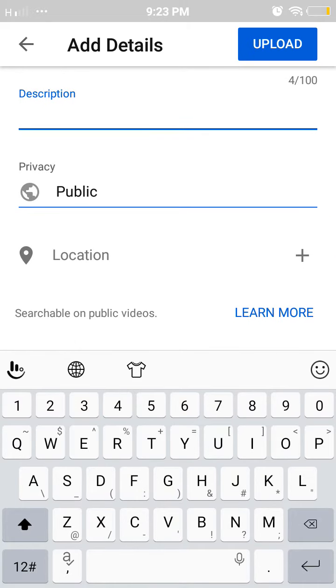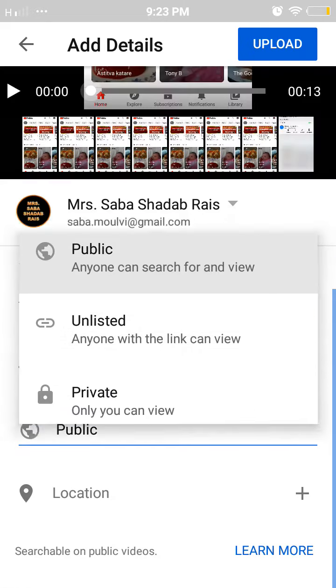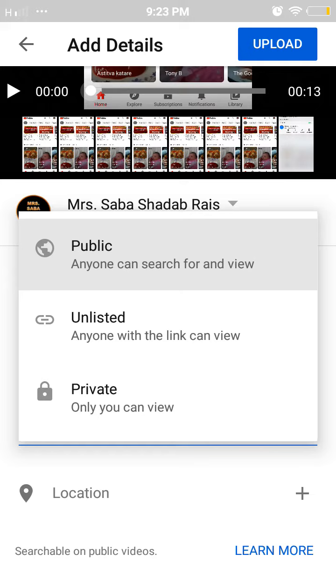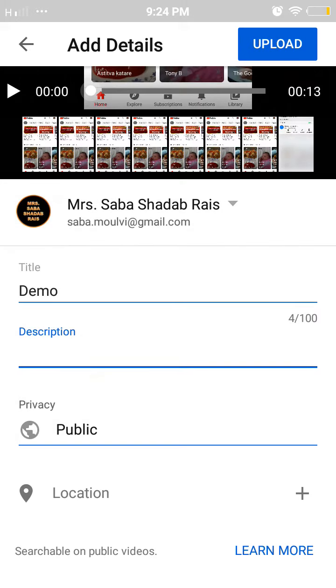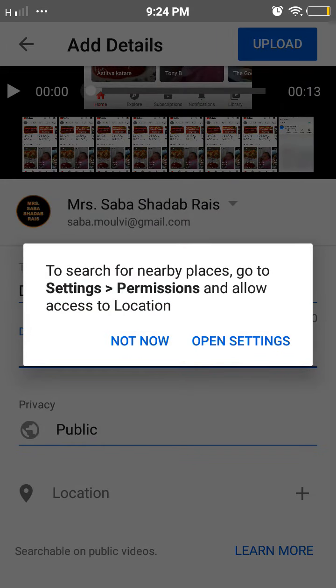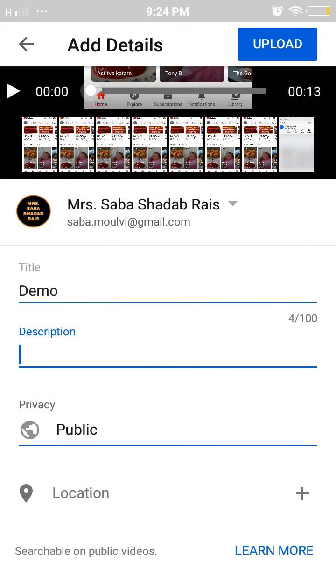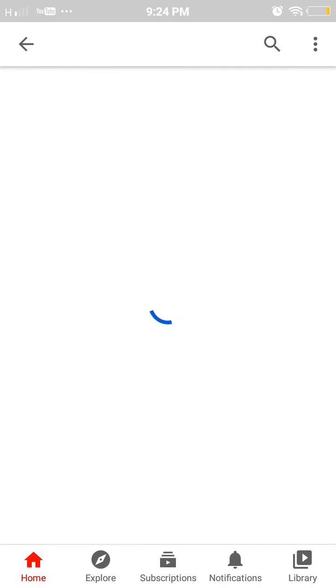Then if you have made it for public, select the public. If it is your private video, you don't want to share with everyone, only the person which have the link can view. Most of the time it happens that personally you have made the video for your some personal work, so that time you can upload. Then permission and all, then just click on the upload, so your video will be uploaded.